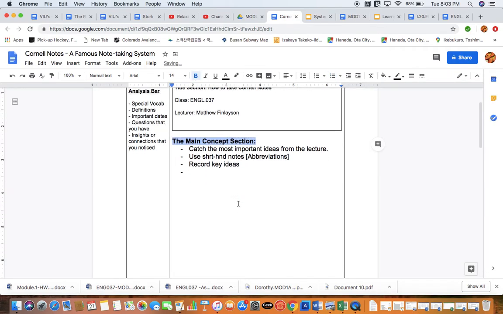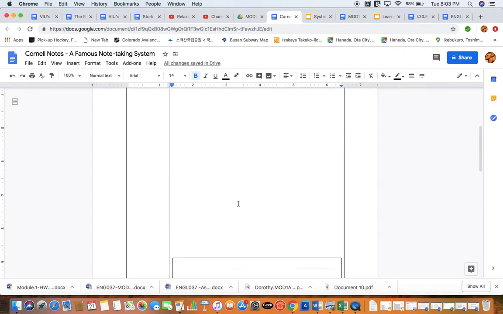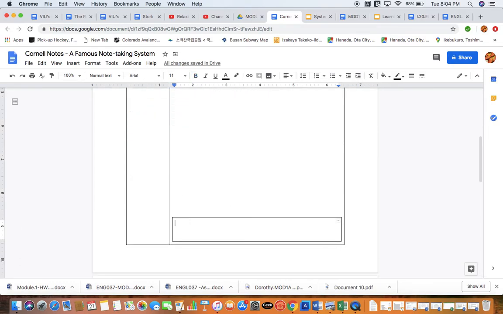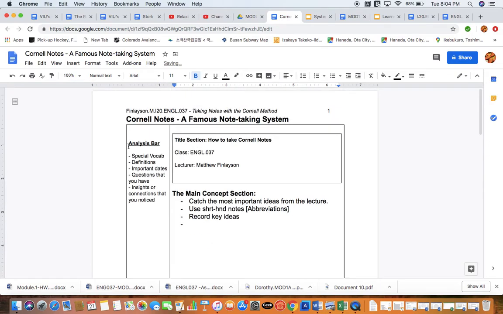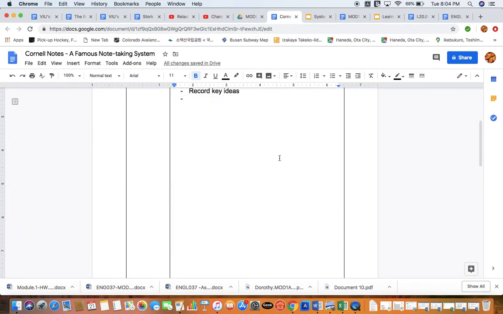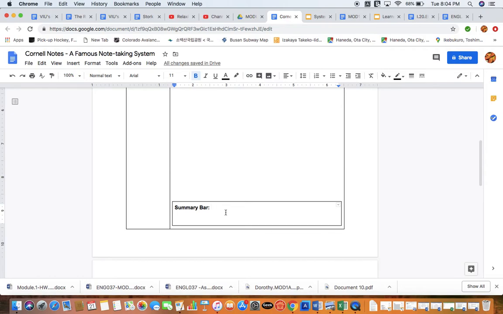Quite often, I will do just recording the main ideas going down as you work your way through listening to the lecture. And then the final section down here is what we call the summary bar. So basically what that means is after you have finished, you've got your analysis bar here, you've got your title section at the top, and your summary bar at the bottom. You try to capture the core ideas from the lecture in one or two sentences.